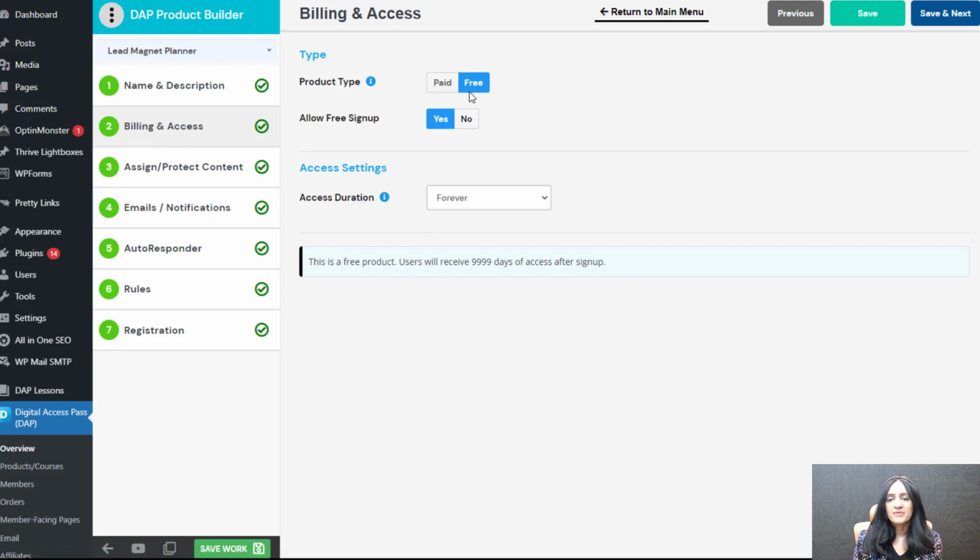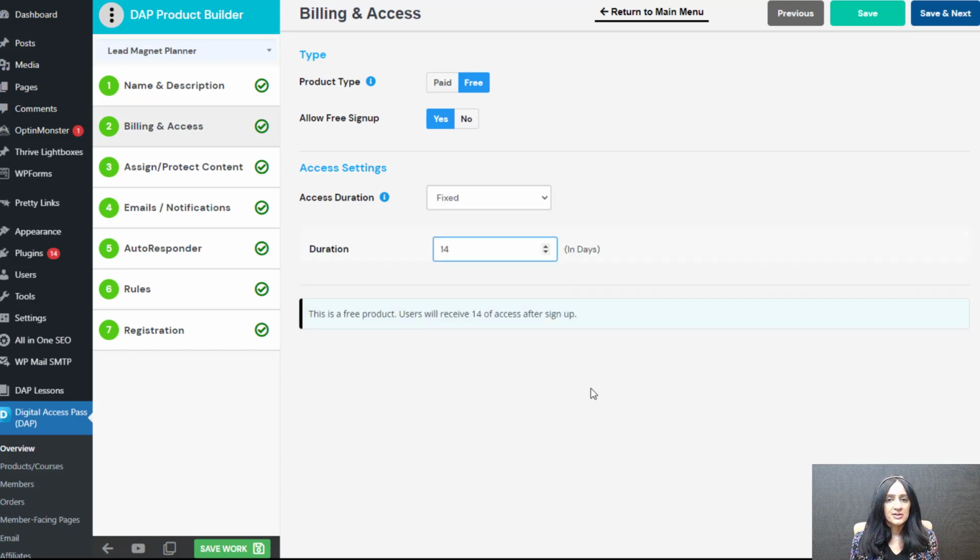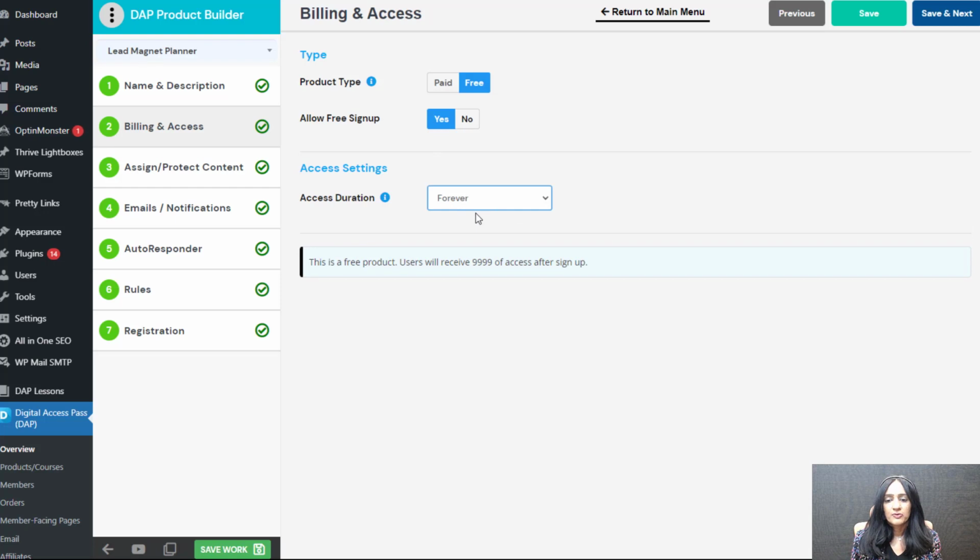This is a free product, so I have selected free. Allow free sign up, yes. How many days of access are they going to get if they sign up for this product? Limited time or full access, right? Lifetime access. So if you want to create a sense of urgency and get users to consume the product or they will lose access to it, even though it's a free product, you can do this, right? You can set the duration instead of lifetime access. So you can do that. So here in this case, they get full access, lifetime access, and they sign up.